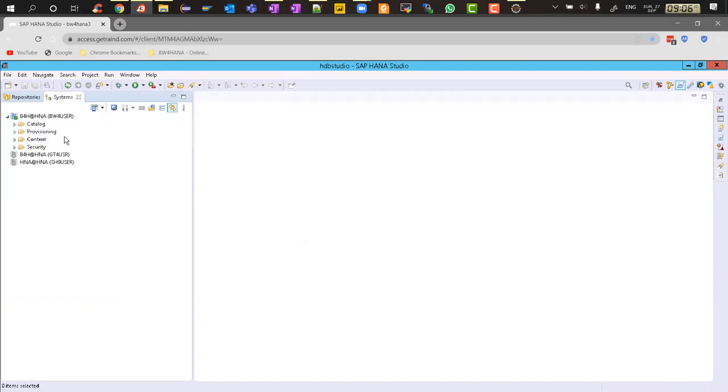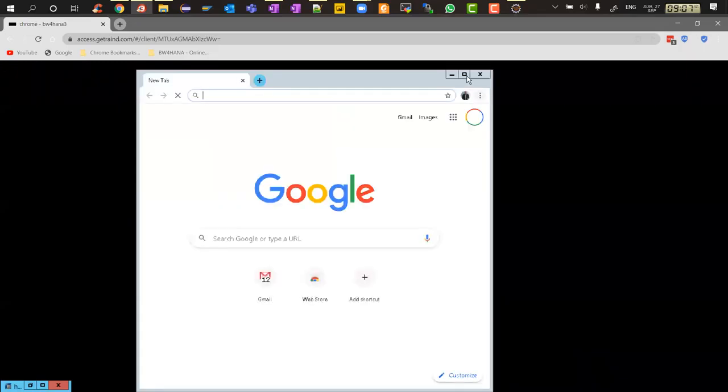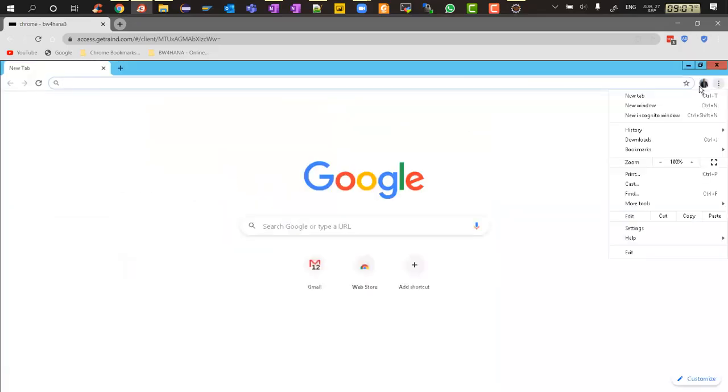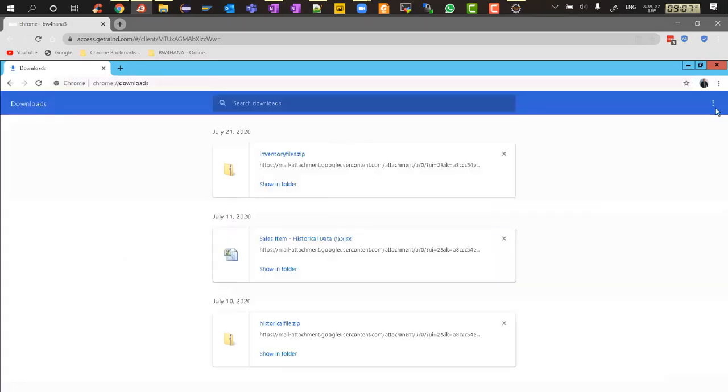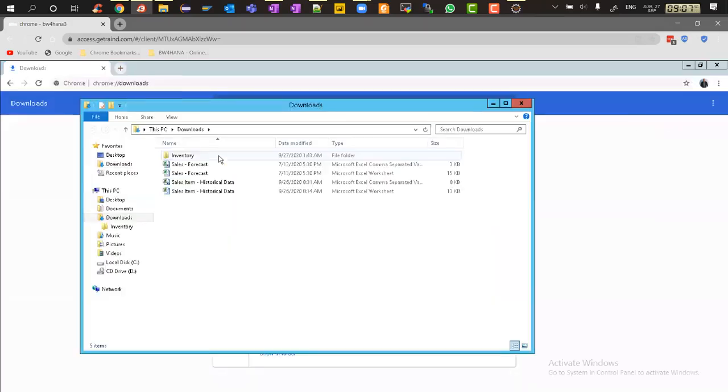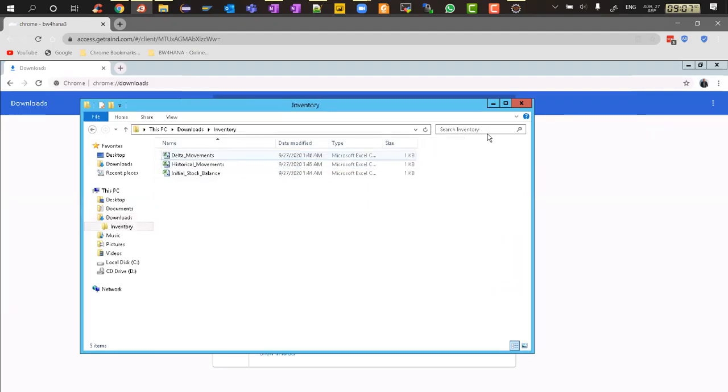Okay, and I already have the 3 flat files which I have loaded already, not loaded, I've just placed on the server. So let me show you those files. So I'm going to my downloads folder, and there we have a folder called inventory. And in the inventory, I have 3 files. One for the initial stock balance.